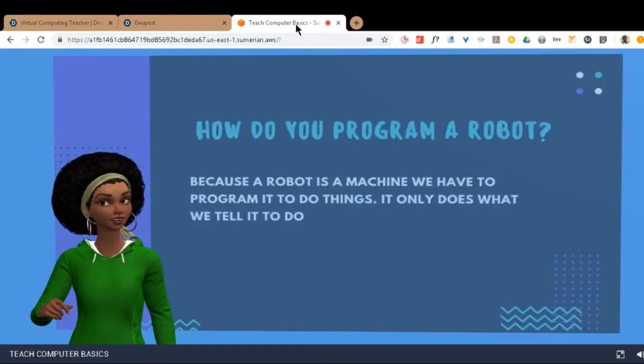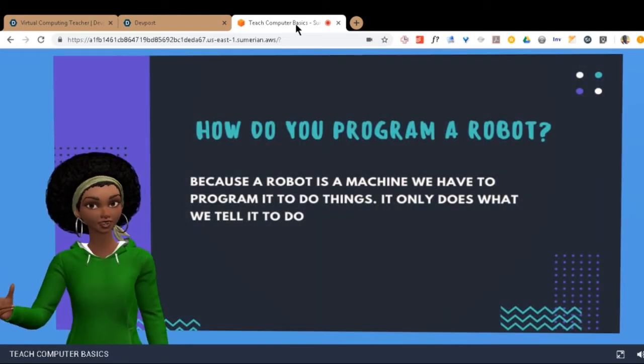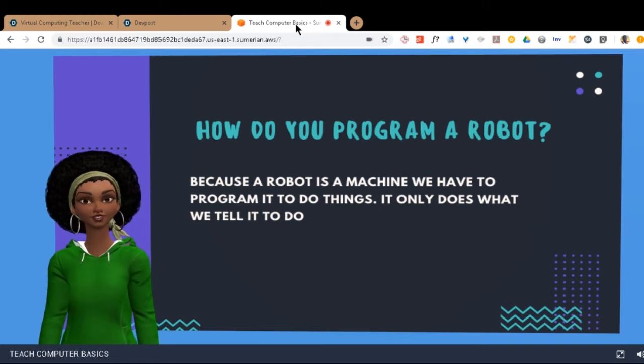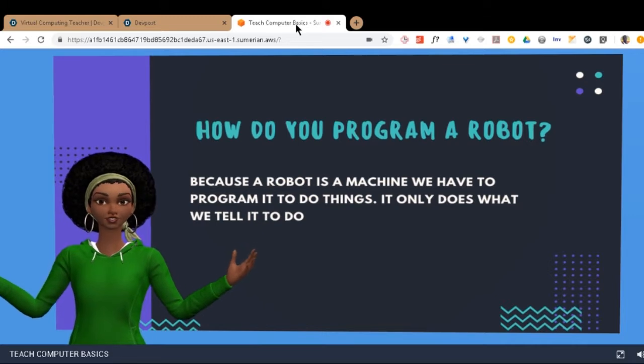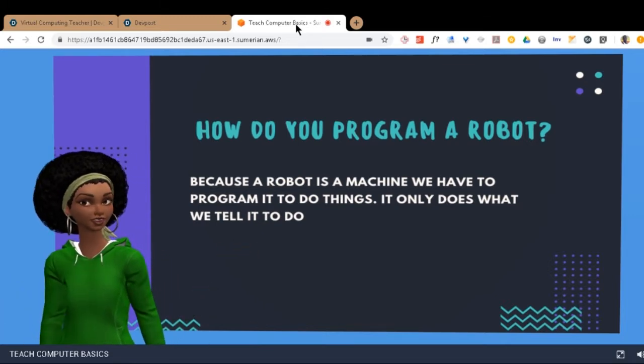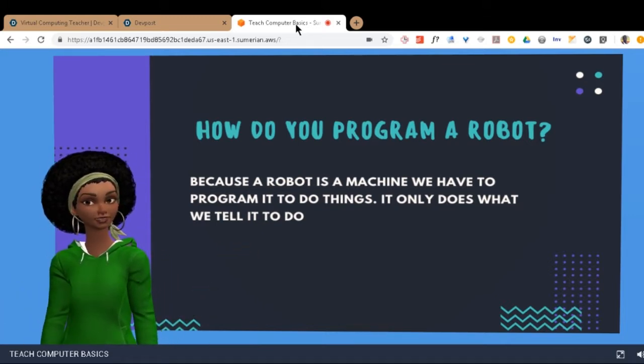How do you program a robot? Robots are machines. There are lots of types of robots. They move in different ways and do all kinds of jobs. Because a robot is a machine, we have to program it to do things. It only does what we tell it to do.